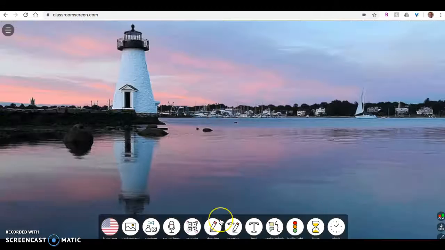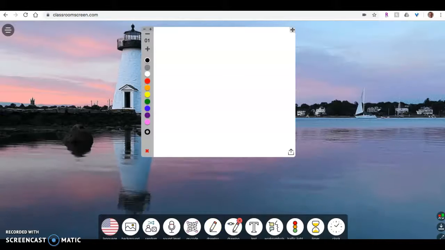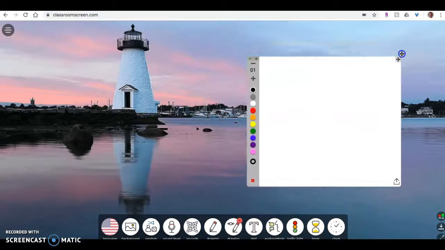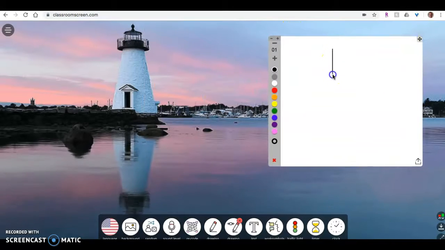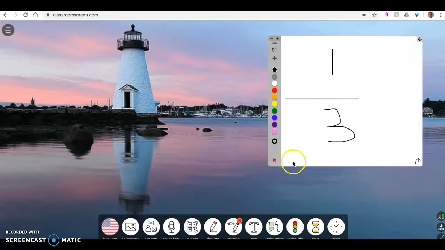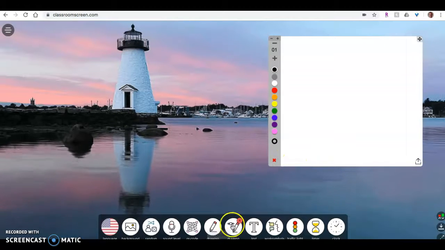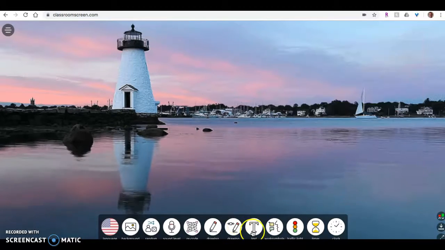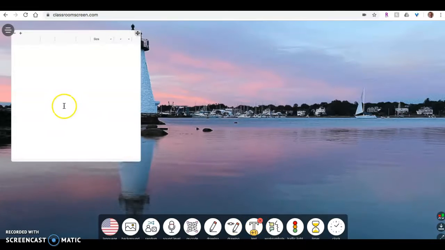And say you don't want to take up the whole screen, you still want the nice background, you can click on the smaller box and you can just drag that over there and continue your math work or whatever it is that you're doing. You want it to go away, simply click again. Same thing can be said for the text box.